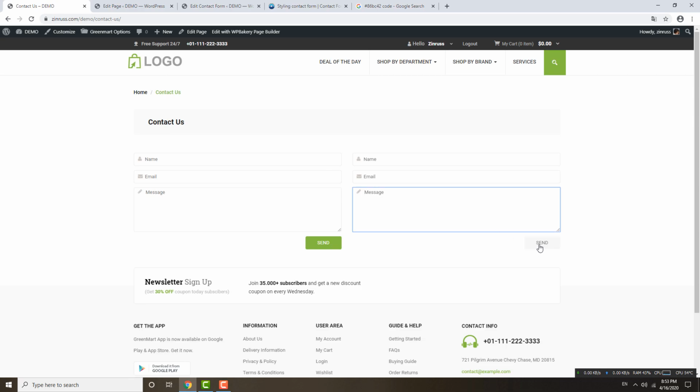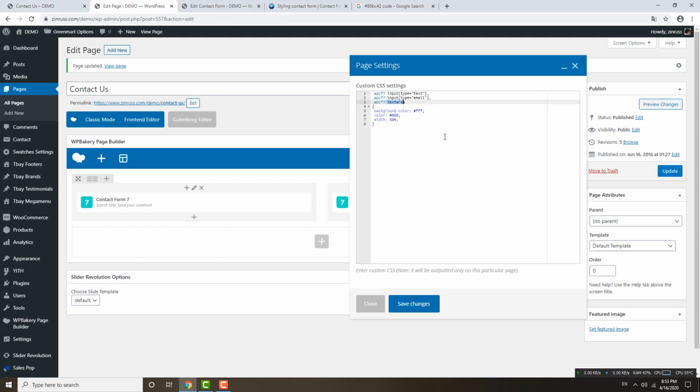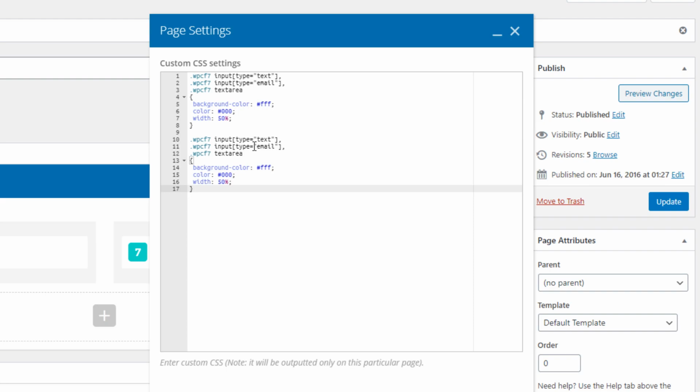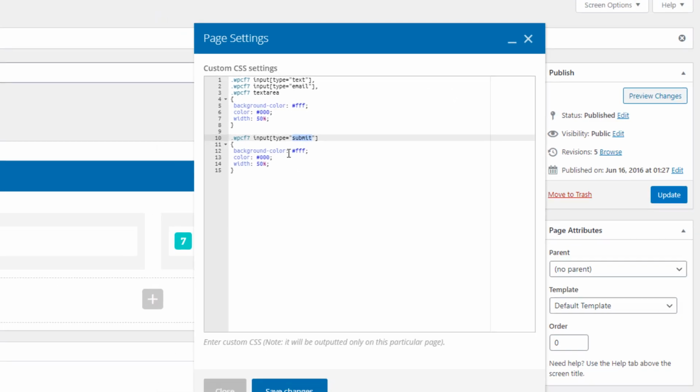So how about the submit button? The submit button is technically very simple. I just need to copy this code again. This one I will wipe off, this one I also wipe off, the comma I also wipe off. What I need to do is, the submit button is this one. You just need to change this one, the submit.